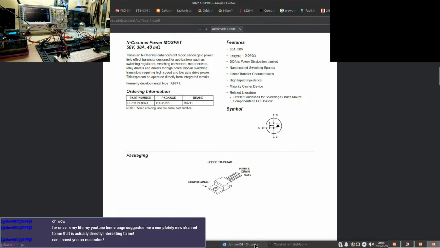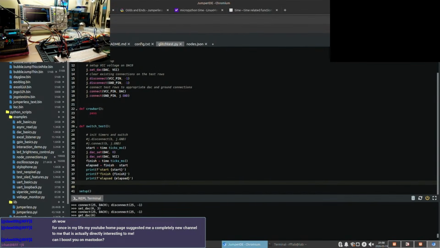Let me check my code. It's 3 volts. Let me set DAC to 5 volts. And then that brings us up. Let's see. We're at 3 volts. It shouldn't be doing anything though. I feel like it's not doing what it's supposed to be doing.